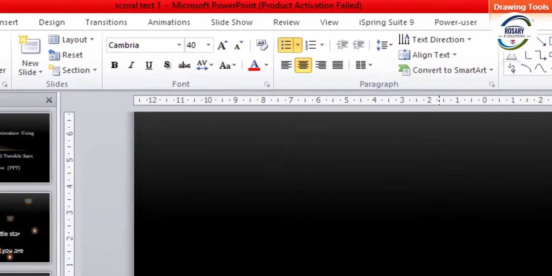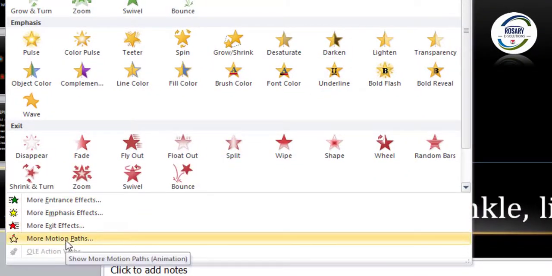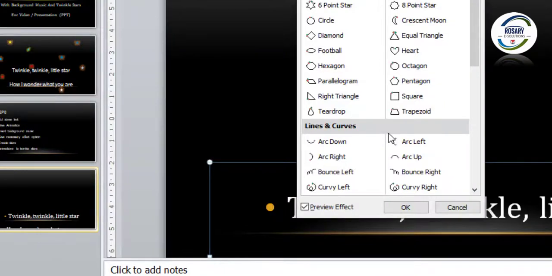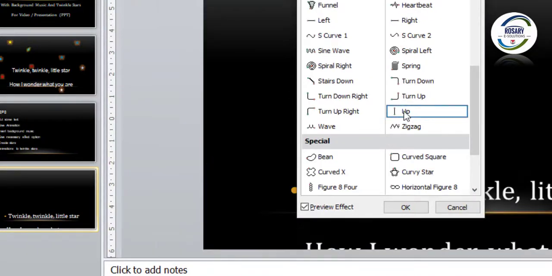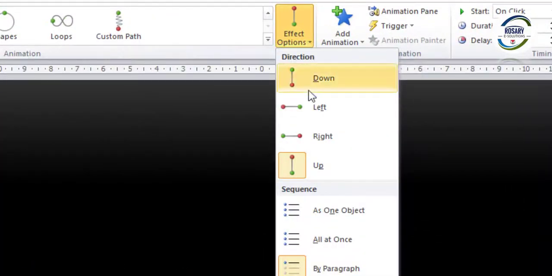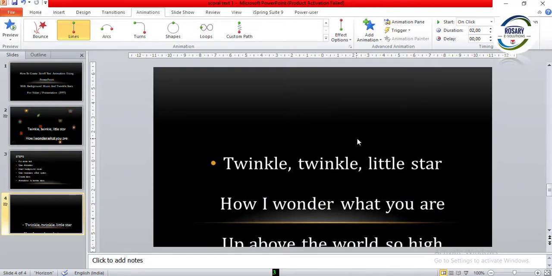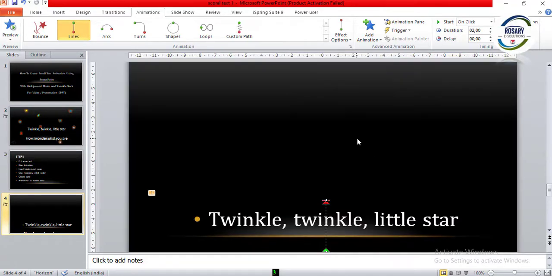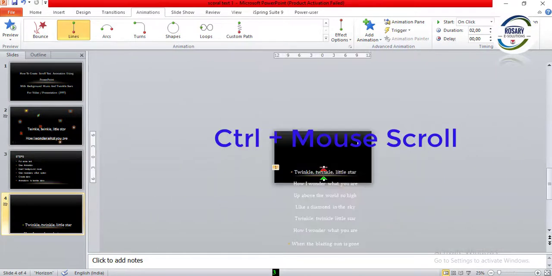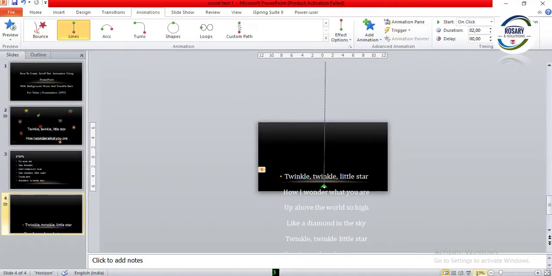Now give animation to this text. Go to animation, then go to more, then choose more motion paths, and here choose up. Then go to effect options, and here choose as one object. Okay, then zoom in on this slide and increase the animation path. Now see the animation.